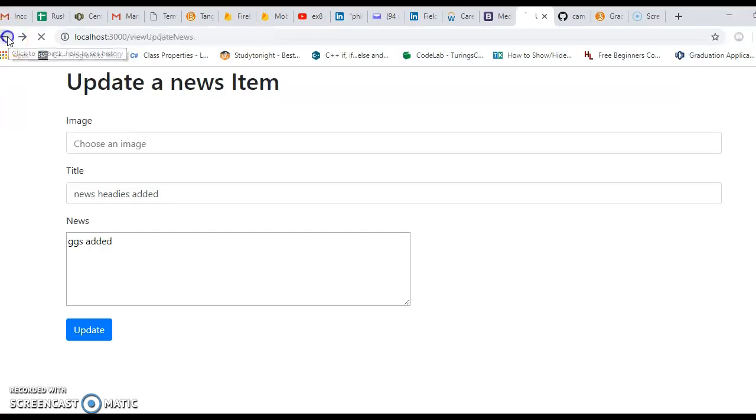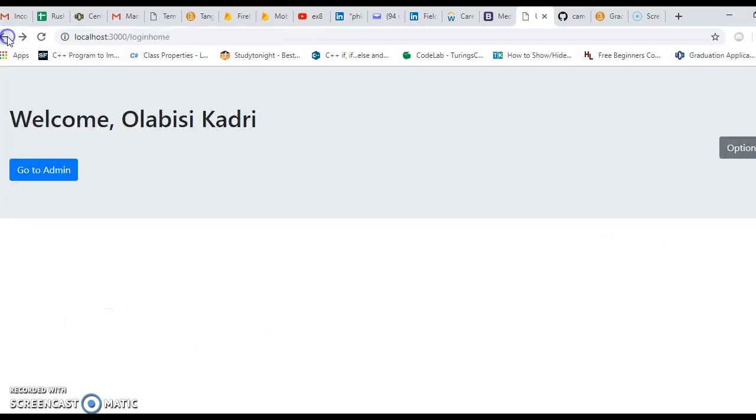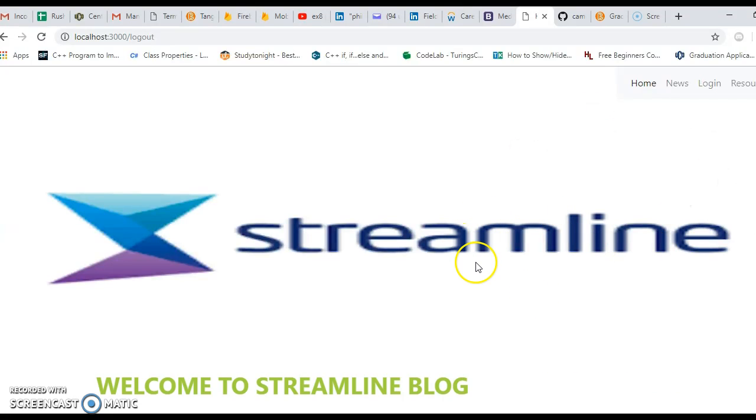So I'm going to go back to my log out page. So users can click on logout and they can end their session. So when I click on logout, it takes me back to the home page.